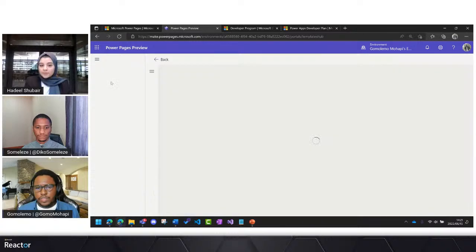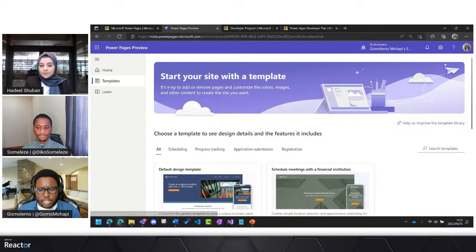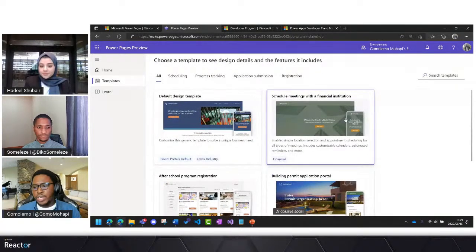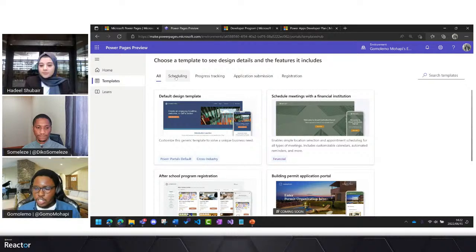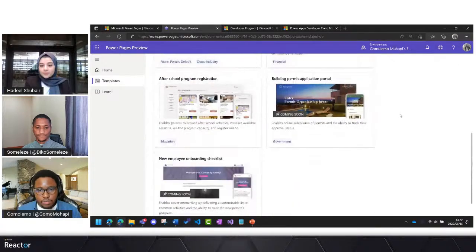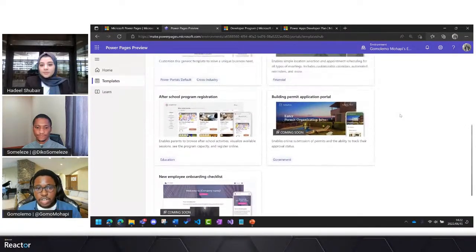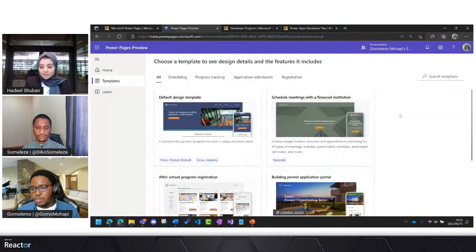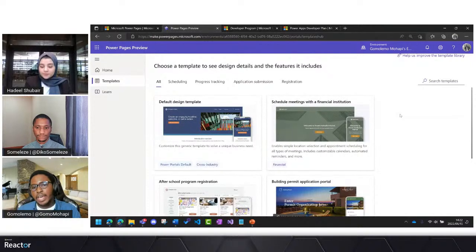We also have a templates section. Over here is where we can see all the various templates that span the various use cases that you might have in your business. So scheduling, process tracking, and other such templates. There aren't that many right now. Again, this is a preview product, but be sure to keep checking back here, and you will see more templates in this space over here.